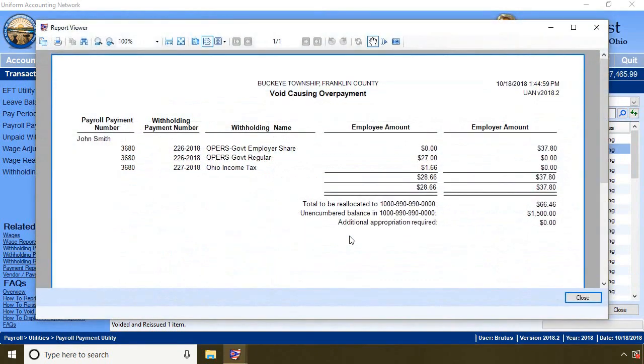Okay, the software is going to show me all of the withholdings that have been paid. So you can see right now, I am going to be requesting a refund. I've got to amend my OPERS report and request a refund of the employee and employer share. In addition, I have paid Ohio income tax for that paycheck. Again, I found this was not a real paycheck. It was a mistake posted in the UAN software. It's got paid withholdings.